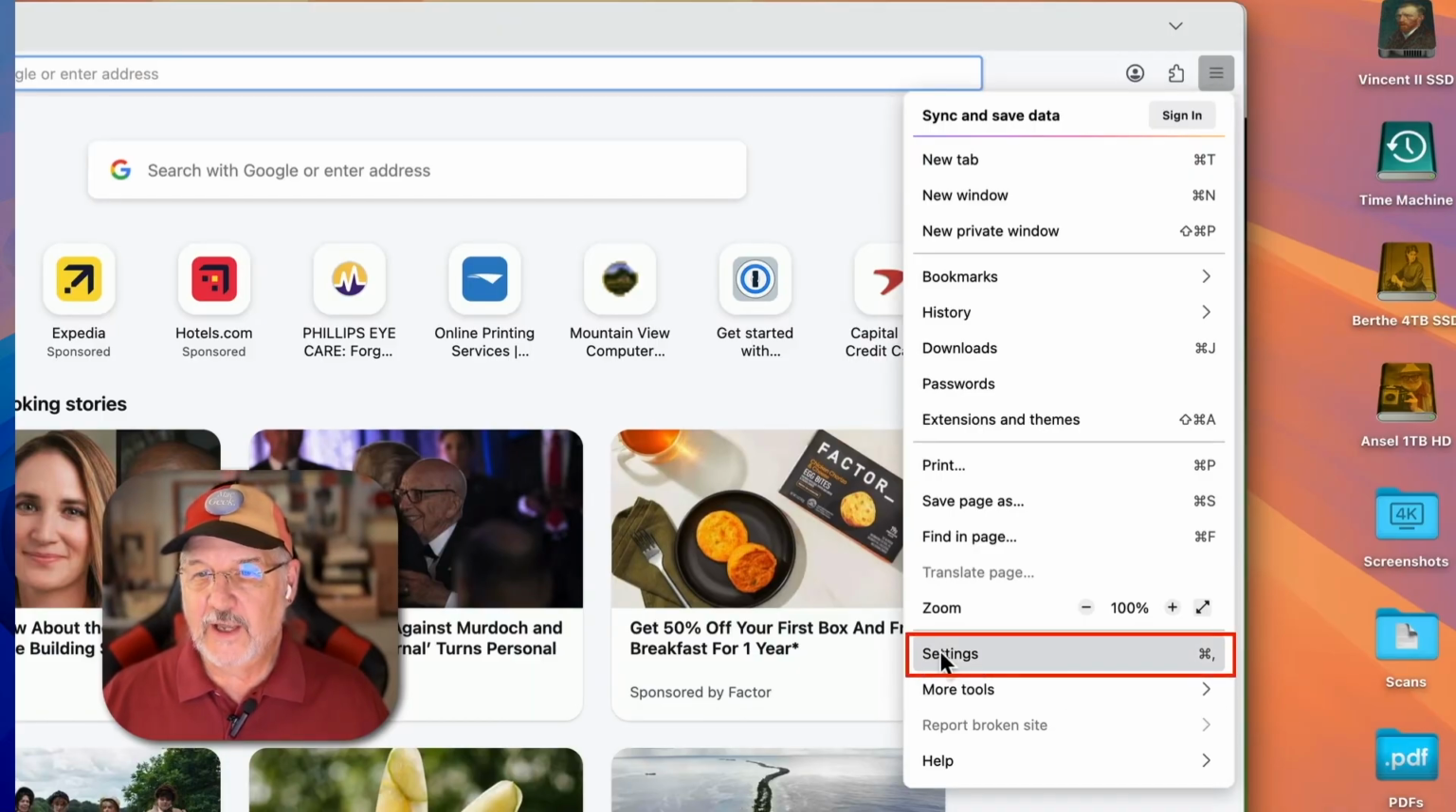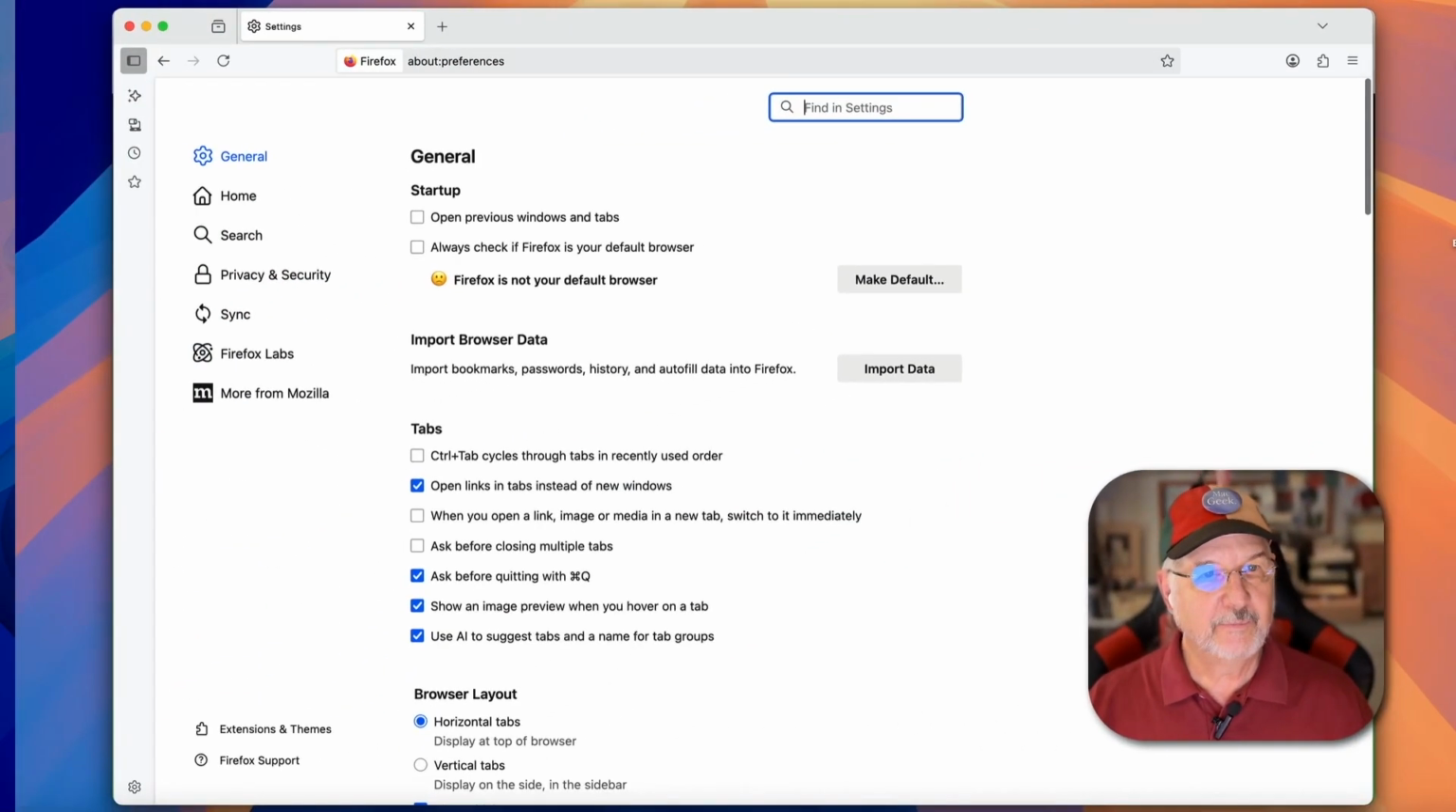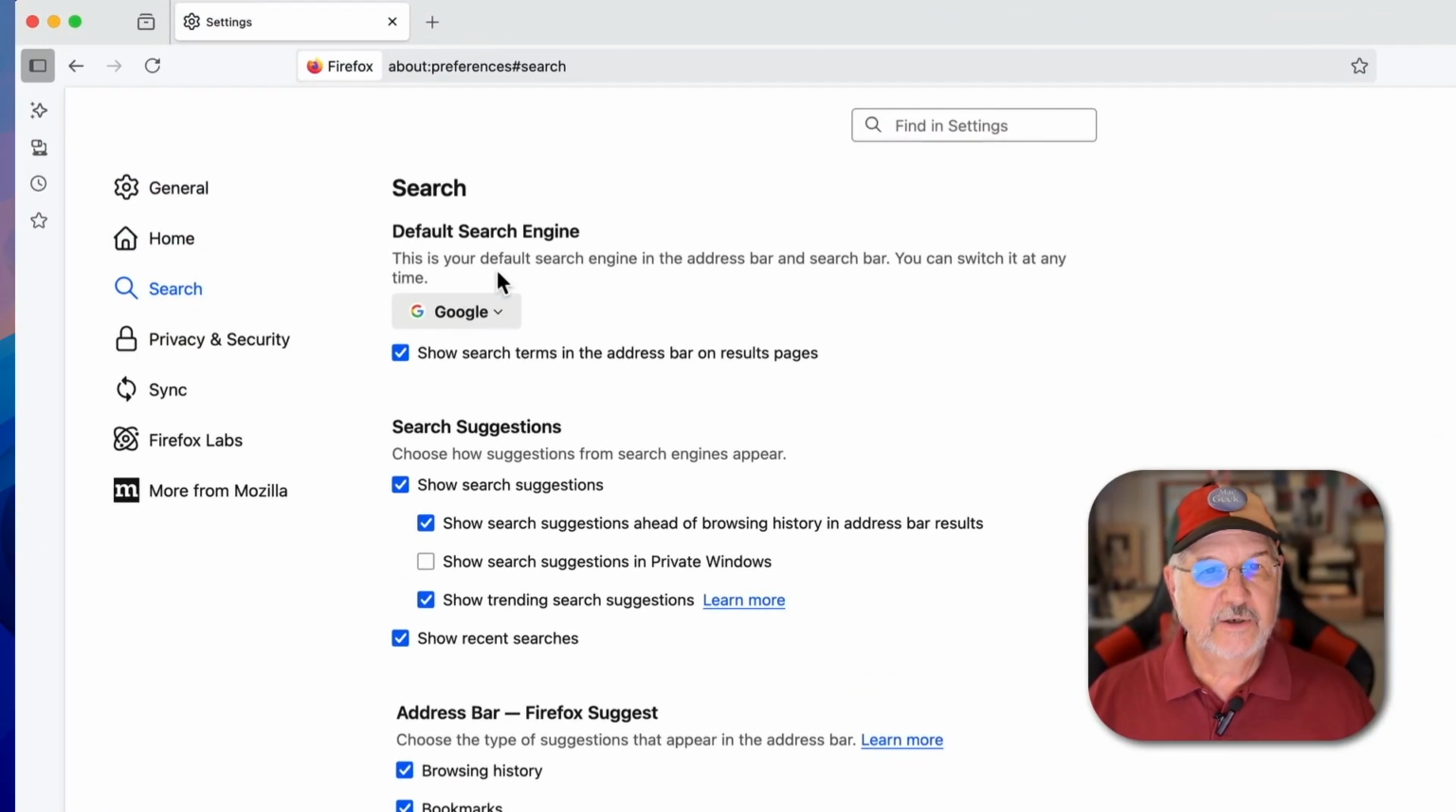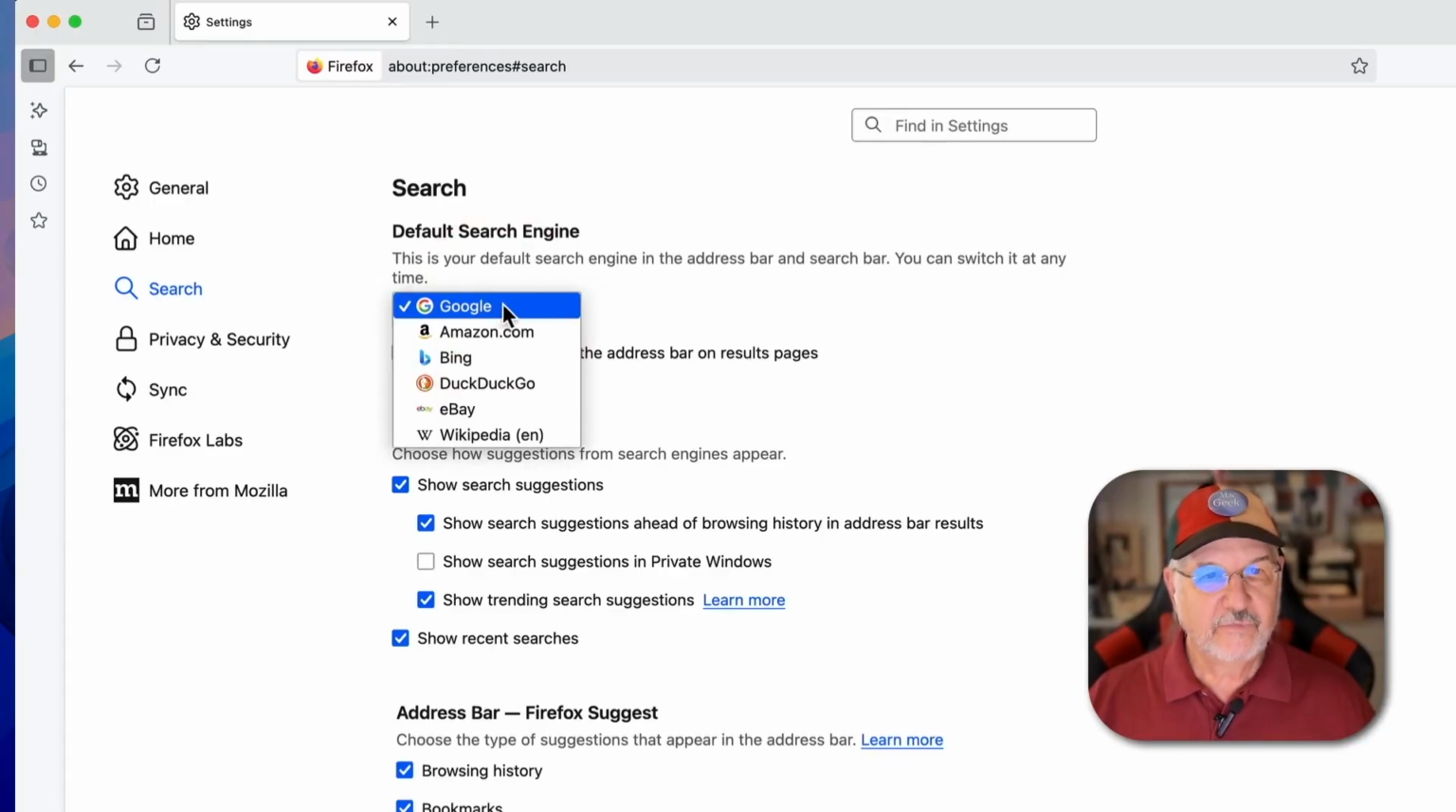And then you go down to settings here. It does say settings in this menu instead of preferences, so either one will get you to the same place. And then on the sidebar, you've got search. And here's the default search engine. You can change it to anything you want.